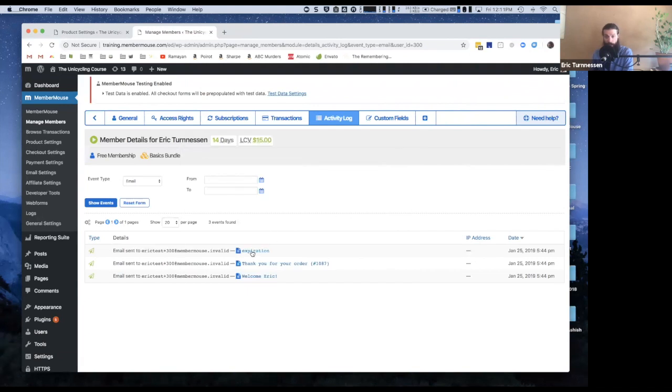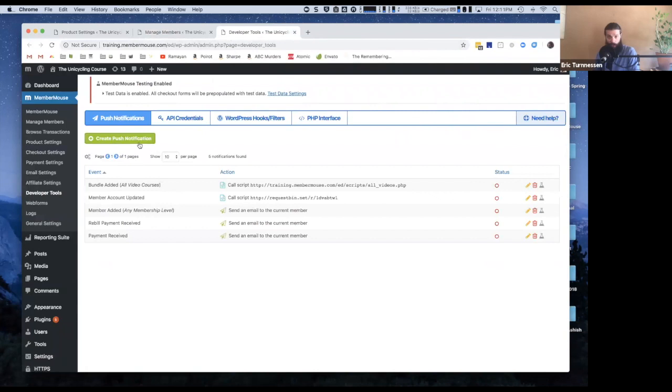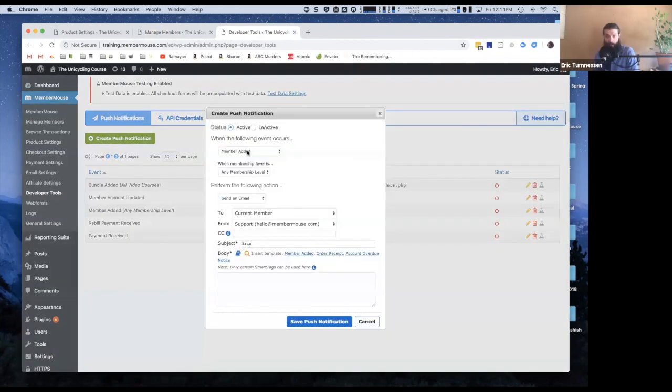Now, generally speaking, these emails are set up using push notifications. A lot of times what people do is they'll have welcome emails be sent and payment receipts. These are two typical ones. The way that you create those is you go to developer tools, push notifications, and then create push notification. And then you specify, okay, when a member's added on any membership level, I want to send an email to the current member.